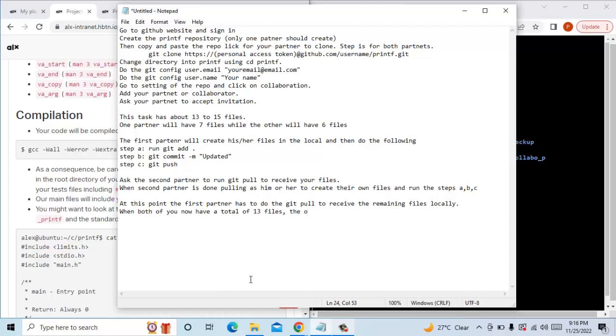The one who pushed the least number of files should do this. Okay, now the one who pushed the least number of files, because one person pushed 7 and the other pushed 6. So the person who pushed 6 will now create, you have to come here.